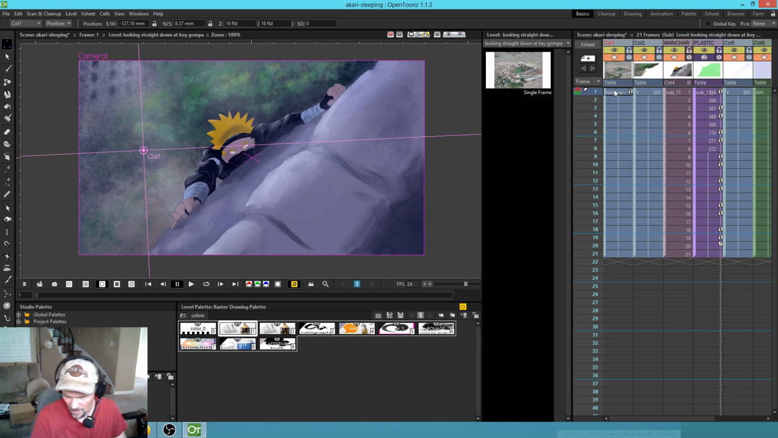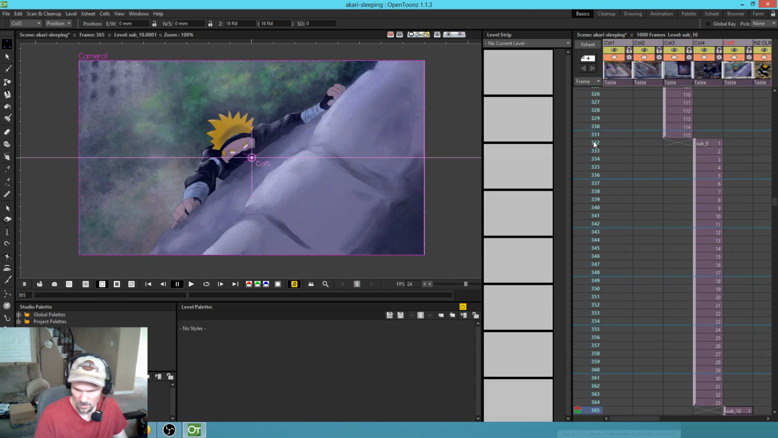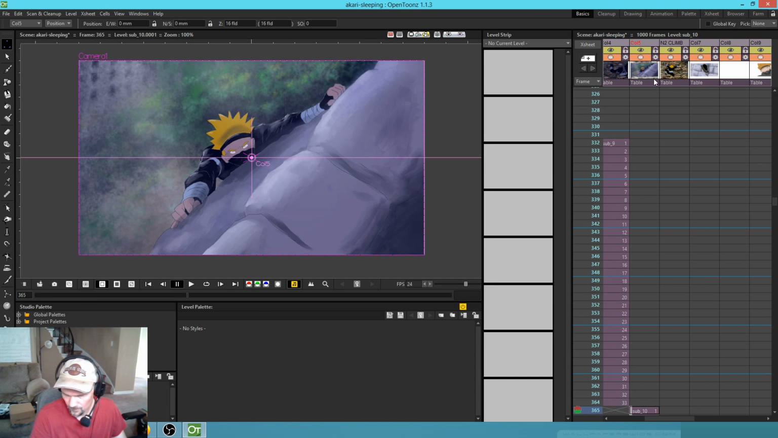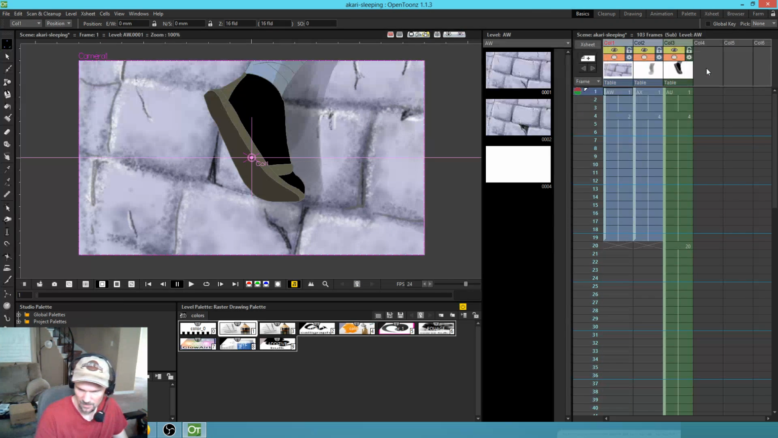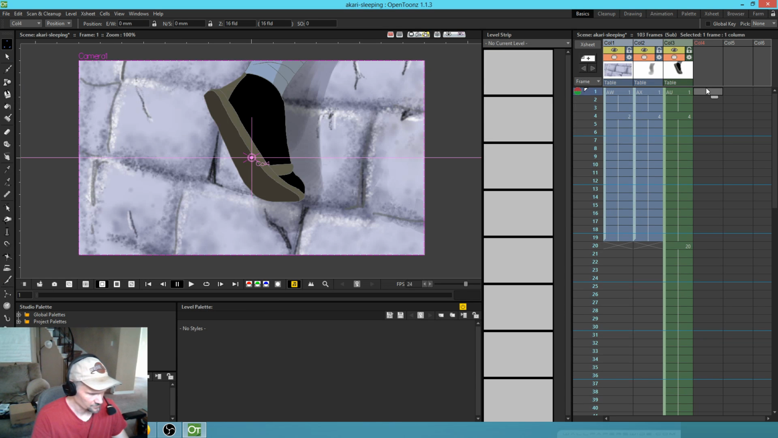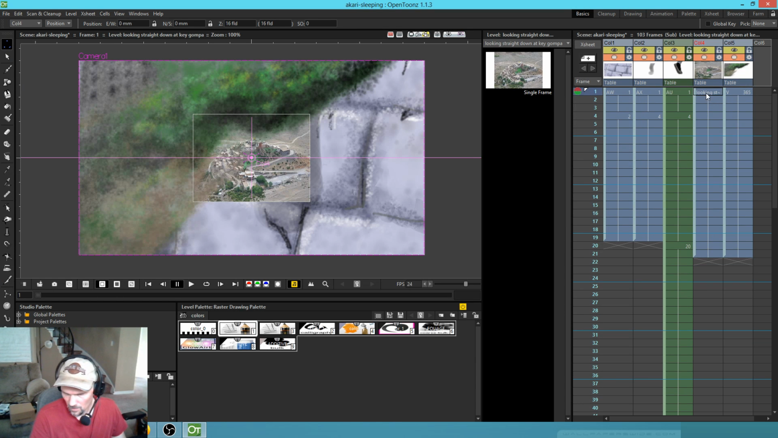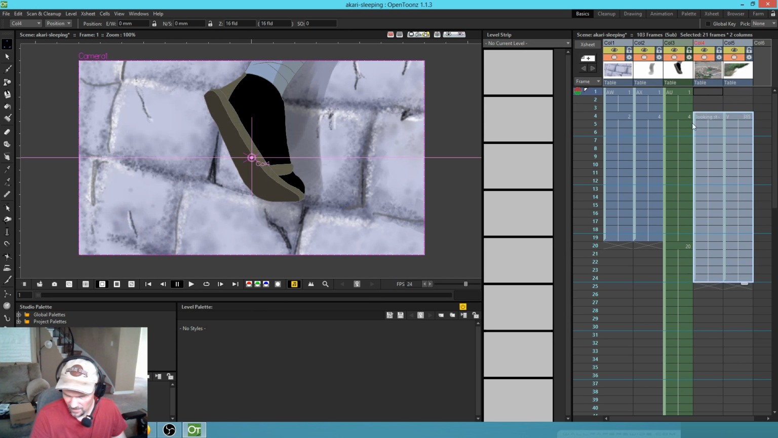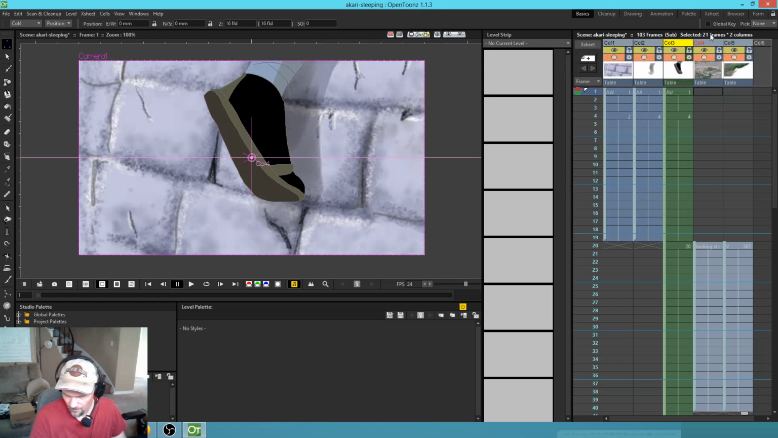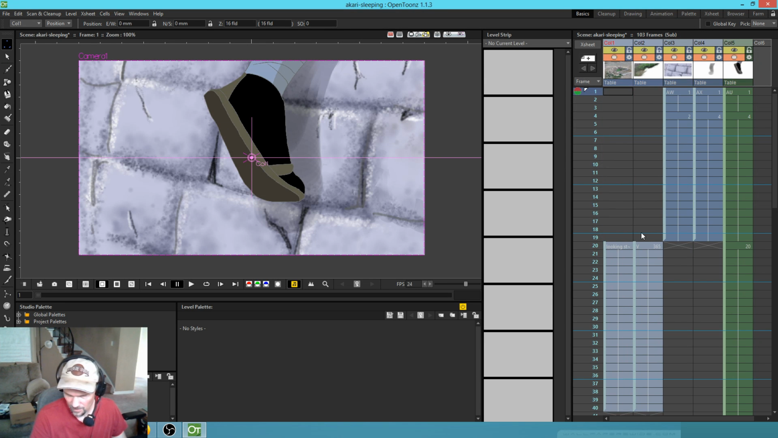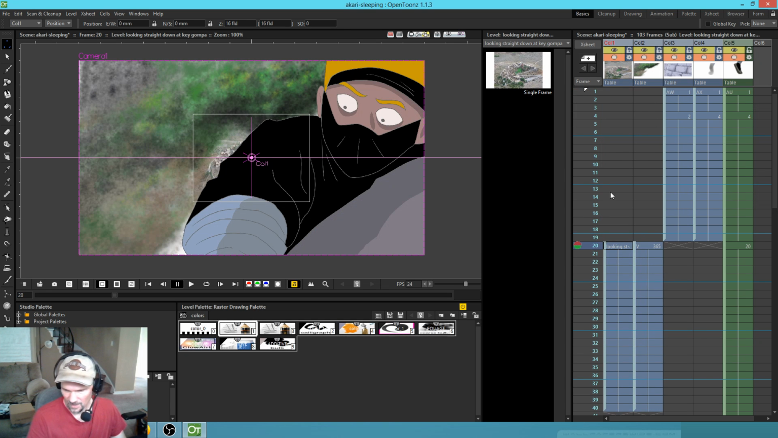I'm going to actually grab all of these keys, copy, come up out of here, go down into this, and I'm just going to paste them here. Okay, and now I'm going to grab all these keys, drag them down to here, and then obviously they need to be in the background. Okay, that looks pretty good.